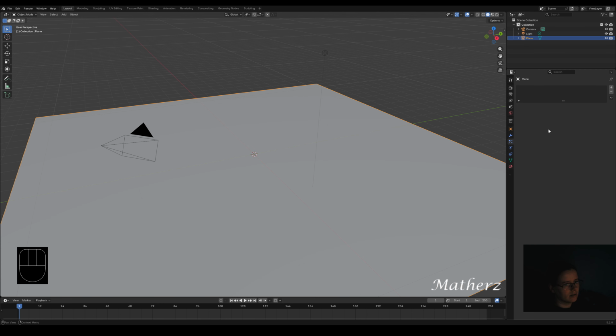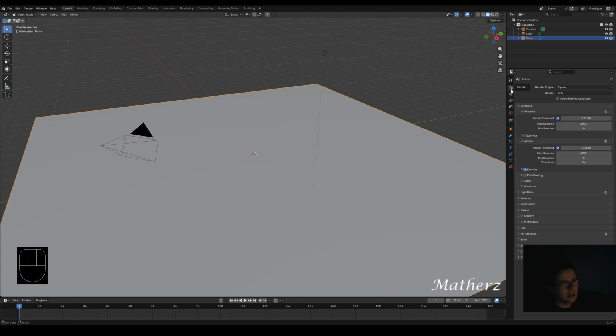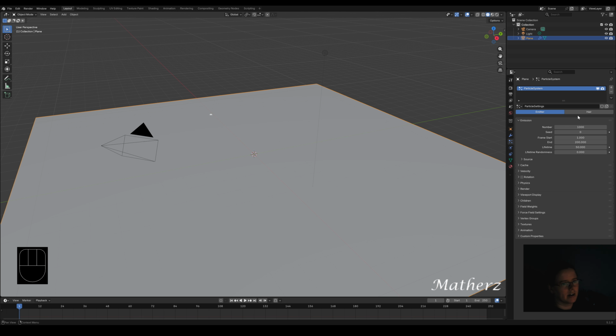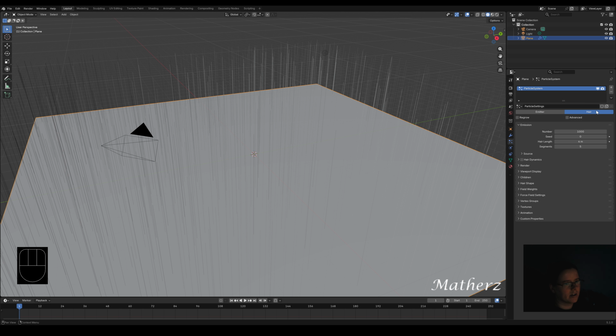And we will go ahead to the particles. Sorry, not the particles. Should be. Hold on. Let's change the render engine. We definitely changed that, I'm pretty sure. That's weird. Should be particles. Okay, yeah, sorry. So we'll go emitter, and we've got hair right here.